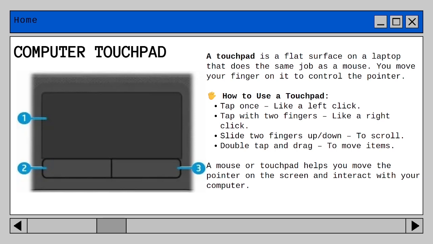How to use a touchpad. To tap once on the touchpad is like a left click. To touch with two fingers is like a right click. To slide with two fingers up or down is to scroll up or scroll down. To double tap on the touchpad and drag is to move items. A mouse or touchpad helps you to move the pointer on the screen and interact with your computer.